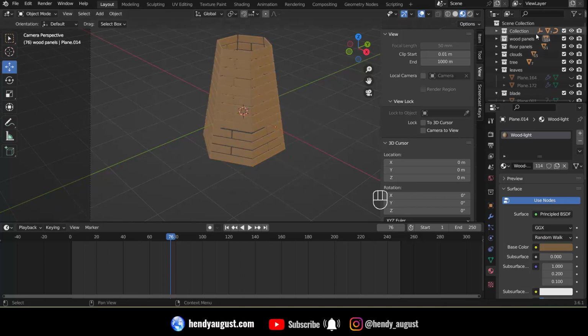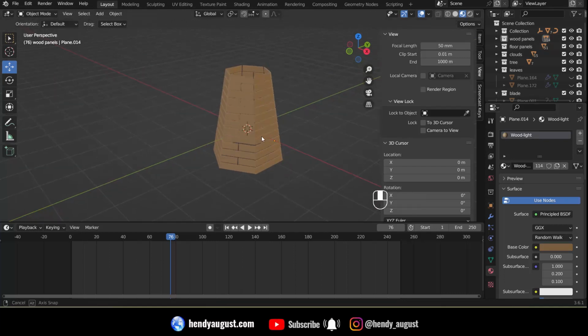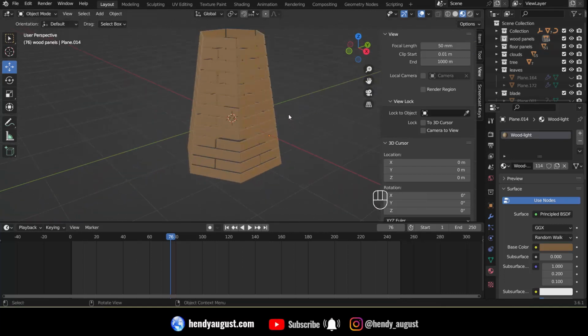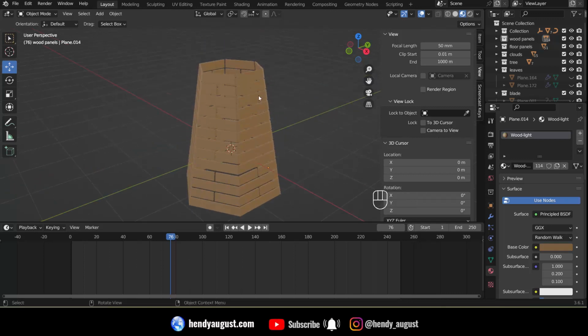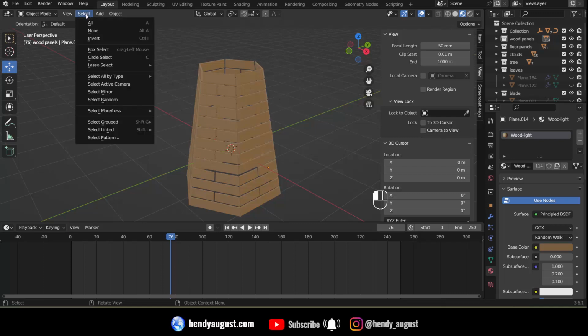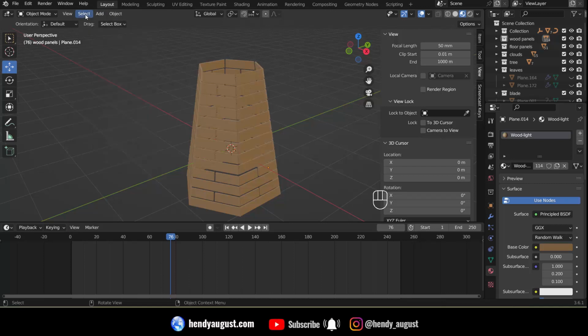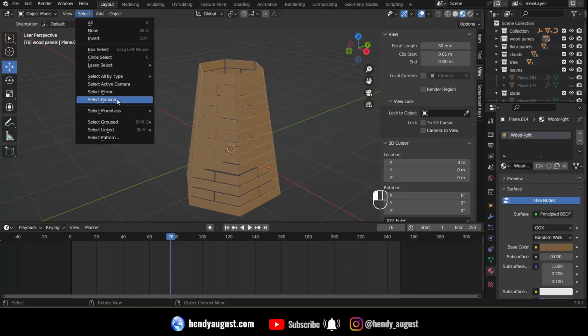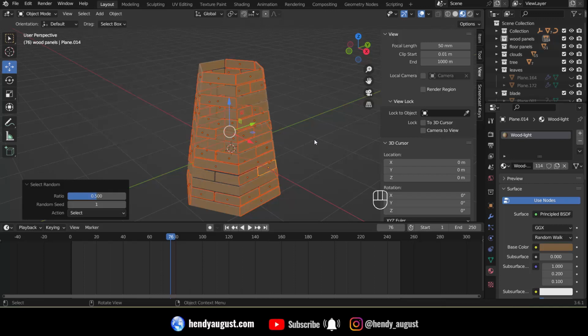Now we have all of our wood panels with the same material as this one, wood light. But we will add a color variation to these panels. So instead of selecting randomly, we can automatically select random by going to Select Object, and then we're going to select random, and we're going to create a material based on what we already have in here.